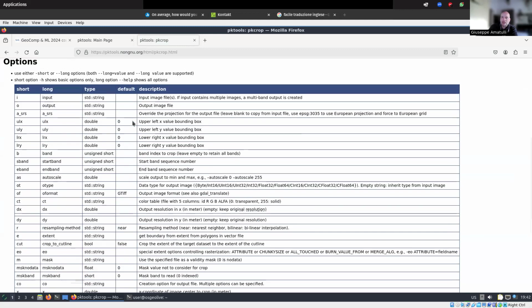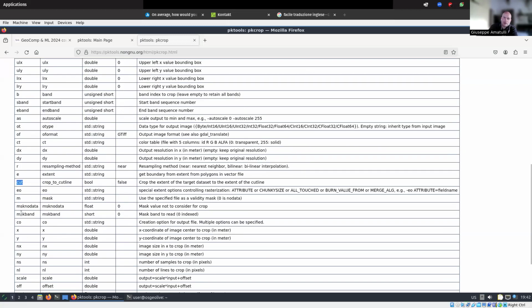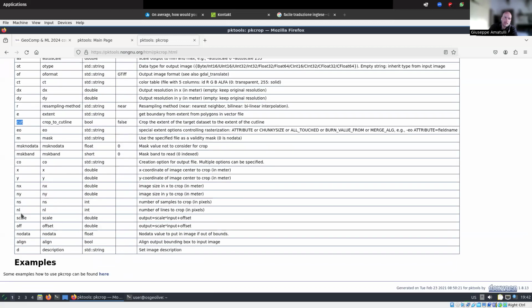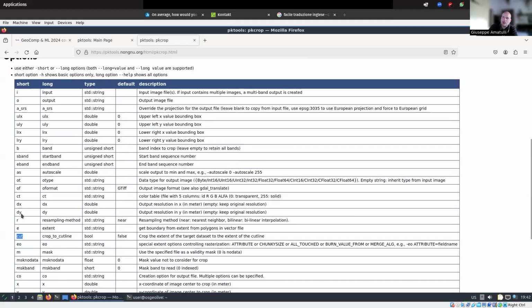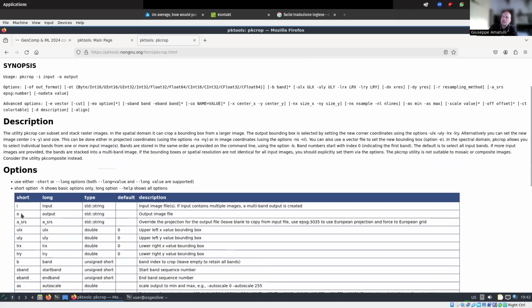The advantage, a few years ago, was that GDAL did not have the cutline option, using an external vector or raster file to crop to the same dimension, and pkcrop did. I didn't use pkcrop much, since GDAL was already doing it. So if you see something that is already done in GDAL, use GDAL. Don't look for an additional tool. But sometimes you can really set something particular with PK tools, even if they seem very similar.